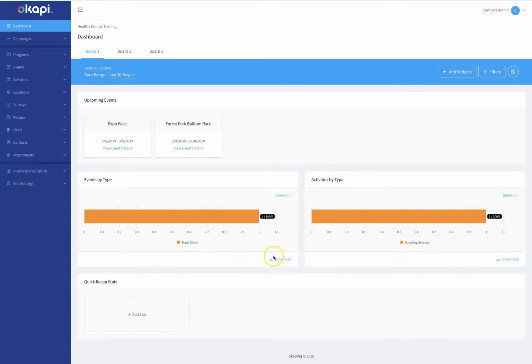To get started, we'll go through the event creation process, create a couple activities, and then we'll go through the new dashboard widgets and some new features that correspond to the creation of an activity and how it affects field reps and other users.